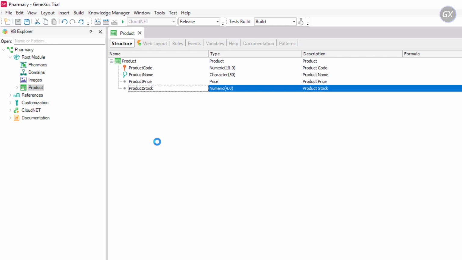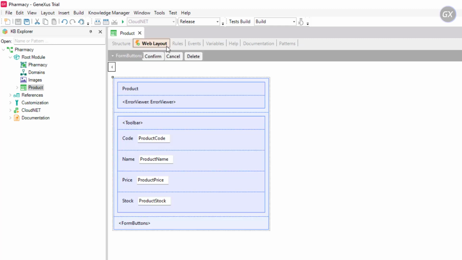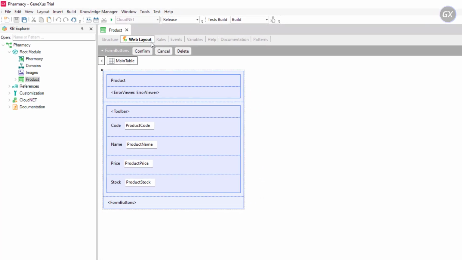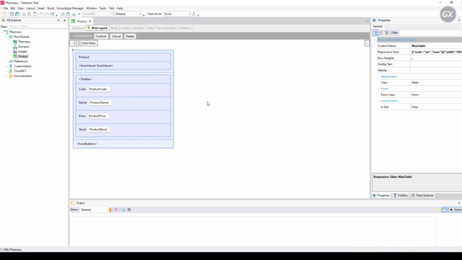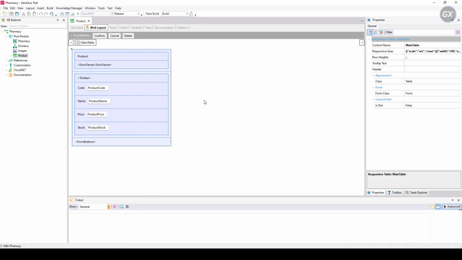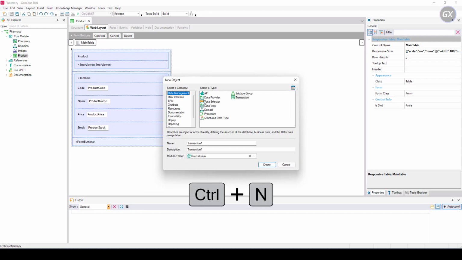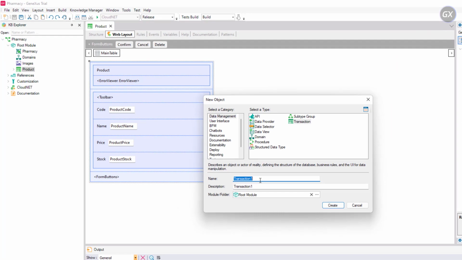For each transaction, GeneXus automatically designs a web layout interface based on the defined structure. This web interface will enable users of the application, when they are executing the application, to add, update or delete products. Now let's create another transaction to register the product types. We can press N to open the new object selection panel, and it will be called product type.